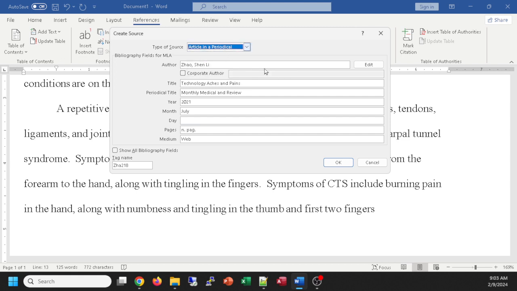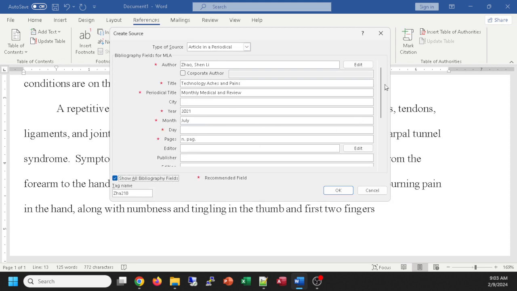And one thing here, there's this little checkbox here. If you have more information about what you're researching, and it's more than what's expected, like for an article, I can click here, show all bibliography fields, and notice the ones that are strongly suggested for an article are highlighted with a red star.